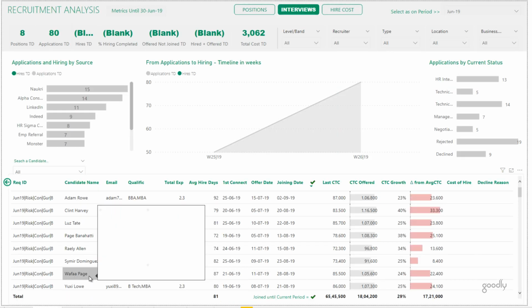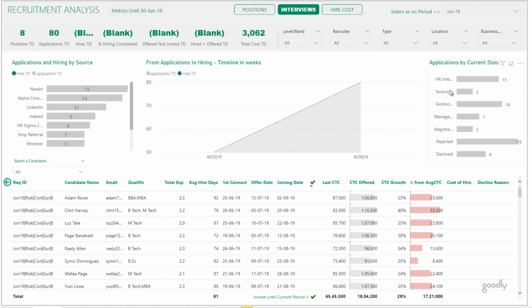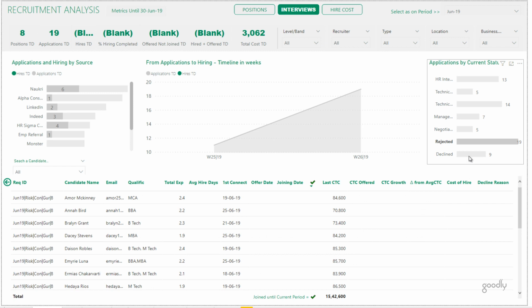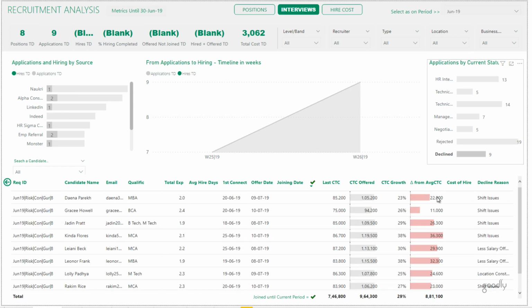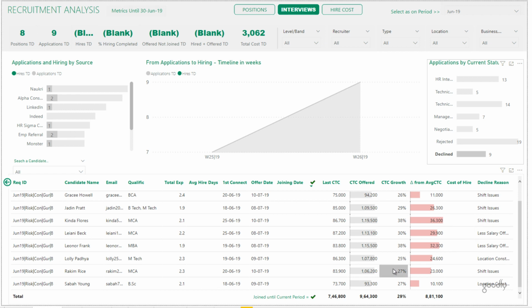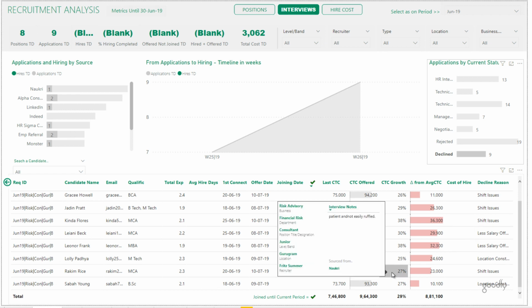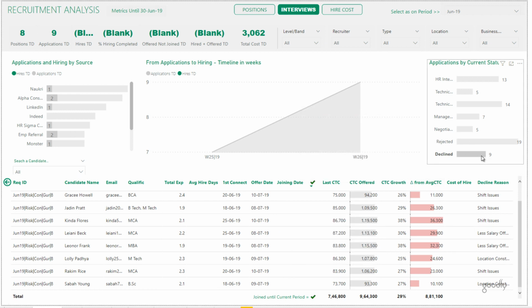I'm here again, and here I don't see a status for join, but I can see the applications coming through. So I can click on decline and take a look at all the people who have declined our offer so far, the reasons, the average salary growth that we have given these people who have declined the offer, where they came from, and things like that.